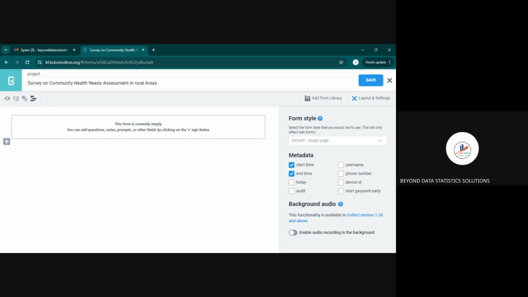So we can also start an early geopoint. That means that we can know where you are and at what time, before you started going to the assessment. We can know where you are, and we can capture today's date. Of course, start time and end time usually come with the date, but we can as well check the date.